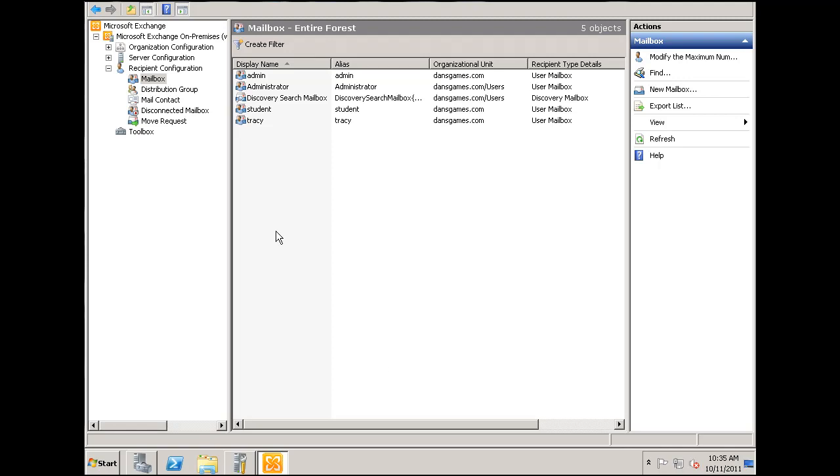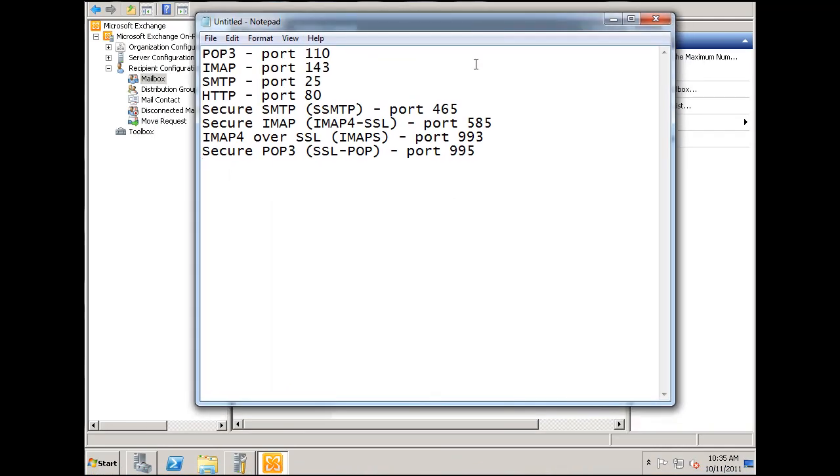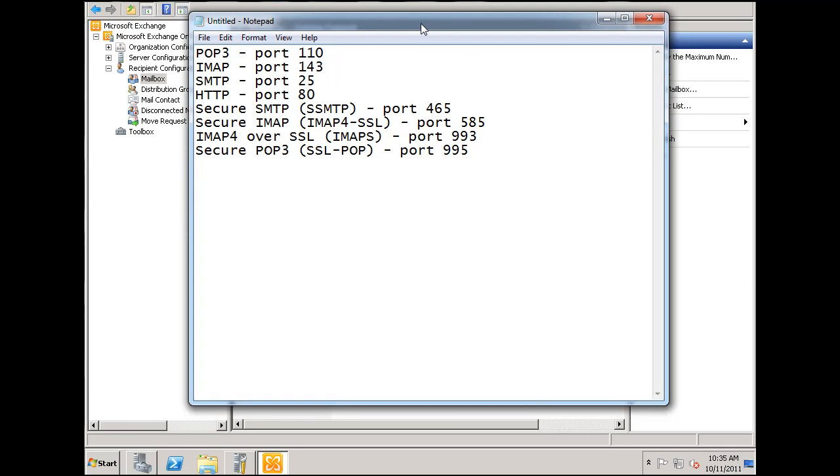Okay, now that we have our users and our mailbox users, we want to start thinking about how to talk to our server and make sure that we have ports open on our server for connecting to mail. Now I've created a little notepad document here. These are the ports that we want to make sure are available on our server so that we can receive mail and send mail. So we've got POP3 here, and this is for delivering mail, and IMAP for delivering mail. And SMTP is for sending mail from a client to the server.